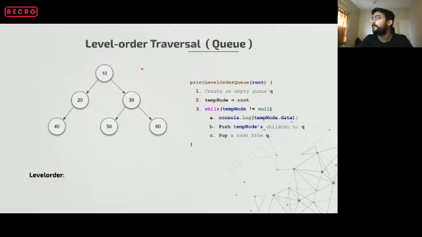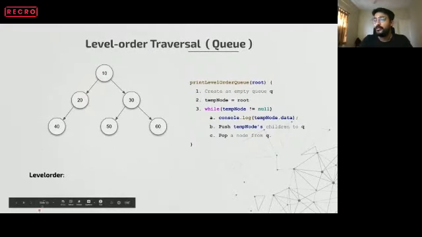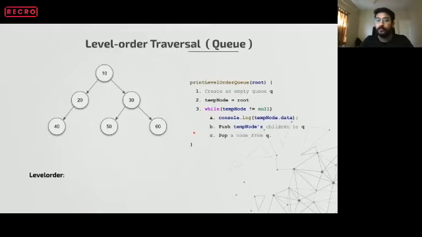Is that clear? Then we pop a node from the queue, and that node is our new root. Let me quickly, so let's say we have, I'm not able to draw anything over here. It's fine. We'll try to write proper working code for this level order traversal, and we will see how this works.